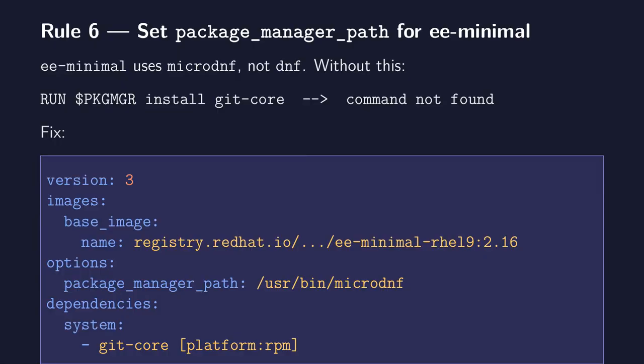The EE minimal image uses microdnf as its package manager, not DNF. If your definition includes system dependencies and you omit the package manager path option, the build fails with a cryptic error at the run pkgmgr step.